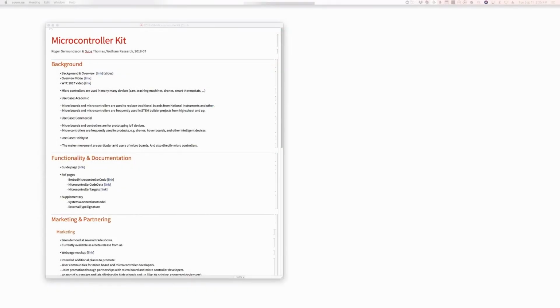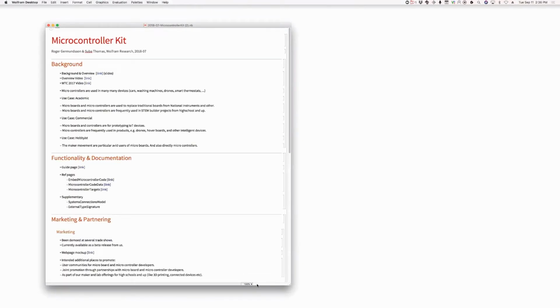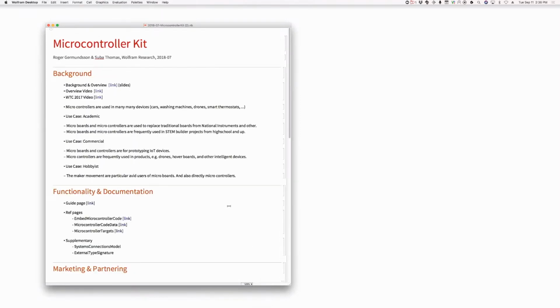Okay, for people who are joining the live stream, this is a continuation of a discussion that we're having about microcontroller control from Wolfram Language. So let's see, remind me where we got to last time. Last time we finished looking at a sample project documentation. But I think it will be good if we start with the microcontroller embed code ref page.